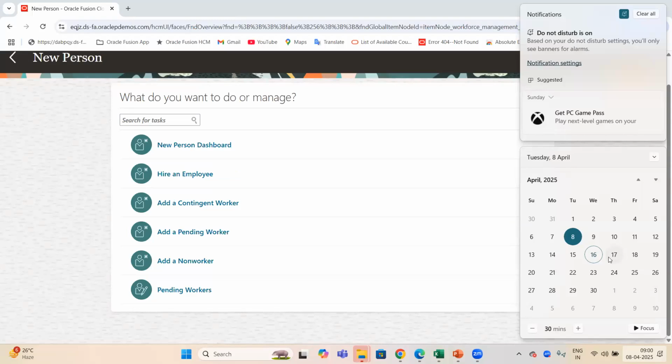But let's say the employee didn't turn up, and after 3 days you got a mail from the employee that they are not joining the organization. Again, you have to cancel that work relationship, and the person number is already allocated to the employee. So for auditing purposes and all, that doesn't look good, team. So the pending worker concept we will use.